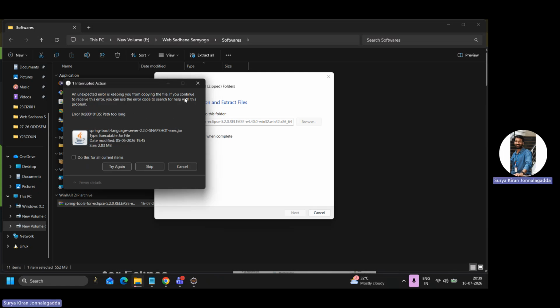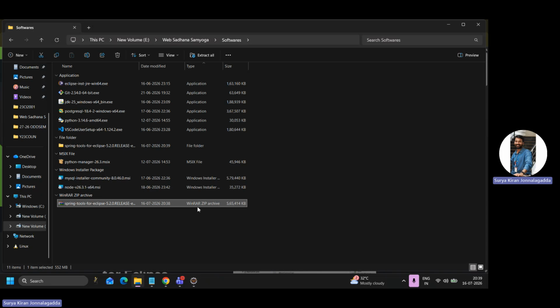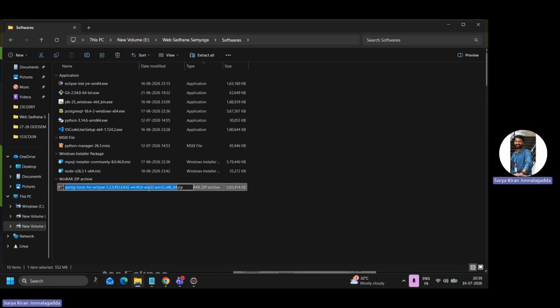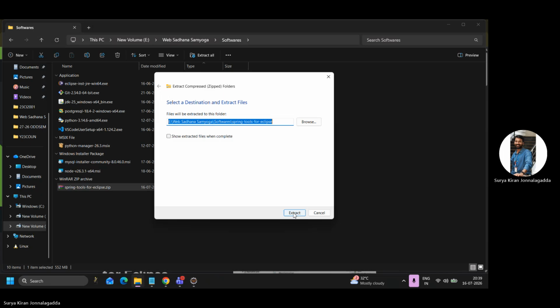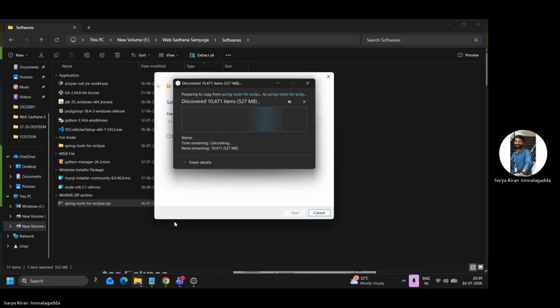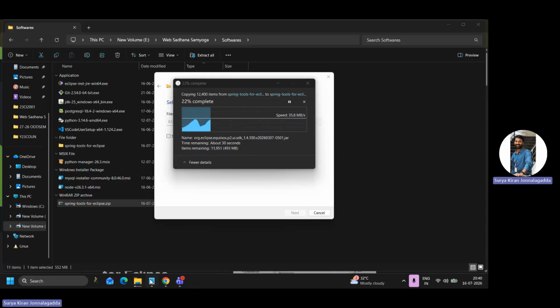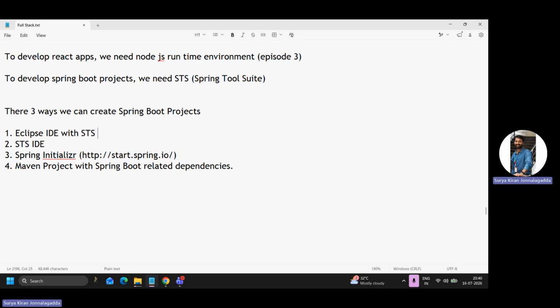Unexpected error if you continue. This path is too long. Okay. So in this case, we'll do one thing: cancel it. Just remove this file. What I'll do is, instead of having this long path, just name it Spring Boot for Eclipse. That's it. Whatever folder was already extracted, you delete that. And now extract. I'm closing Eclipse. There is no use as of now because I'm not going to create anything. So this is completed, done.